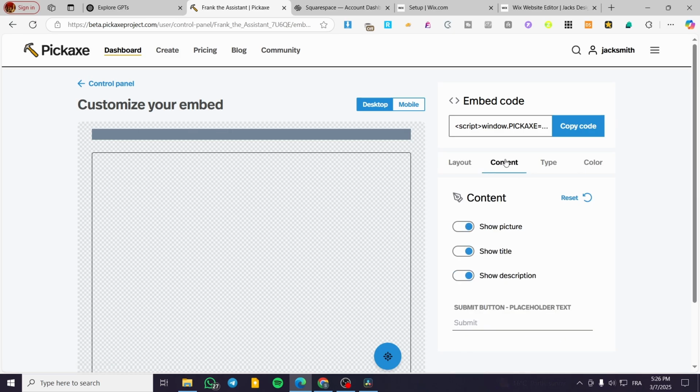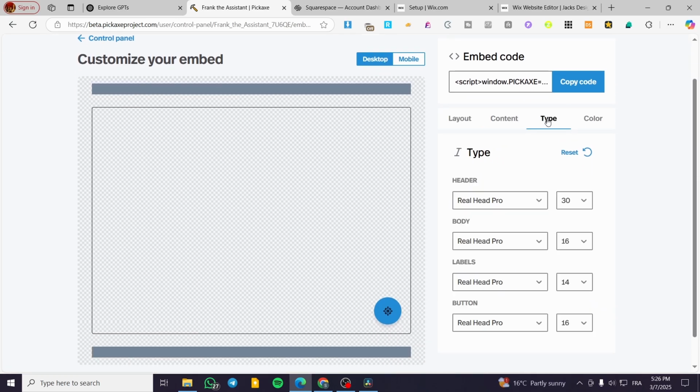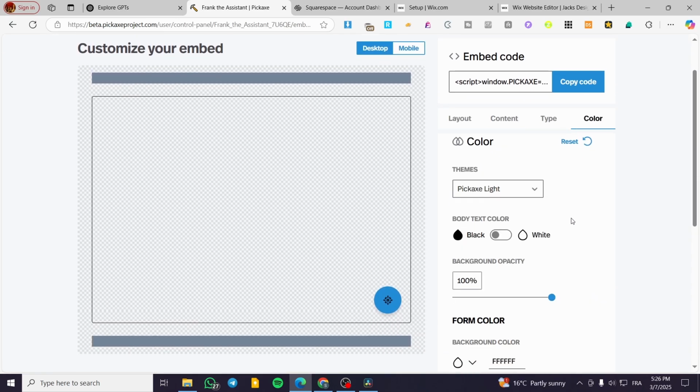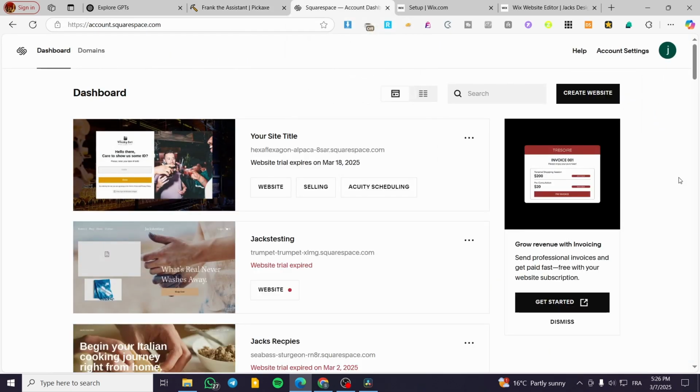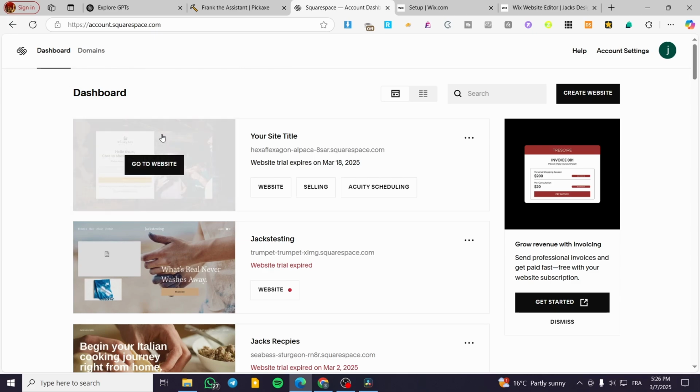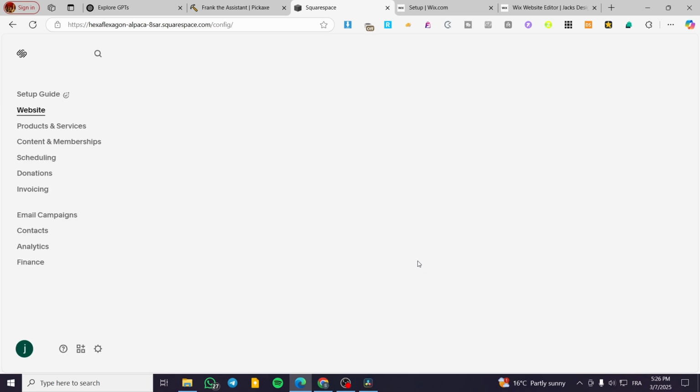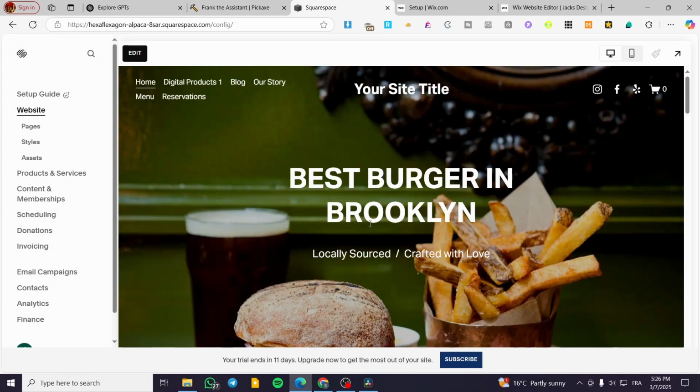So after you have set up the content of it, also the type, and also the colors used in here, you're going to copy the embed code. Now, what I am going to do is to head over to one of my websites that I want to add the GPT for. For example, here I'm going to use maybe this Squarespace website. Click on go to website, and then we need to set it up on the website builder. So each one of the websites that you have created has a website builder. This is something obvious, of course. And here we have it.